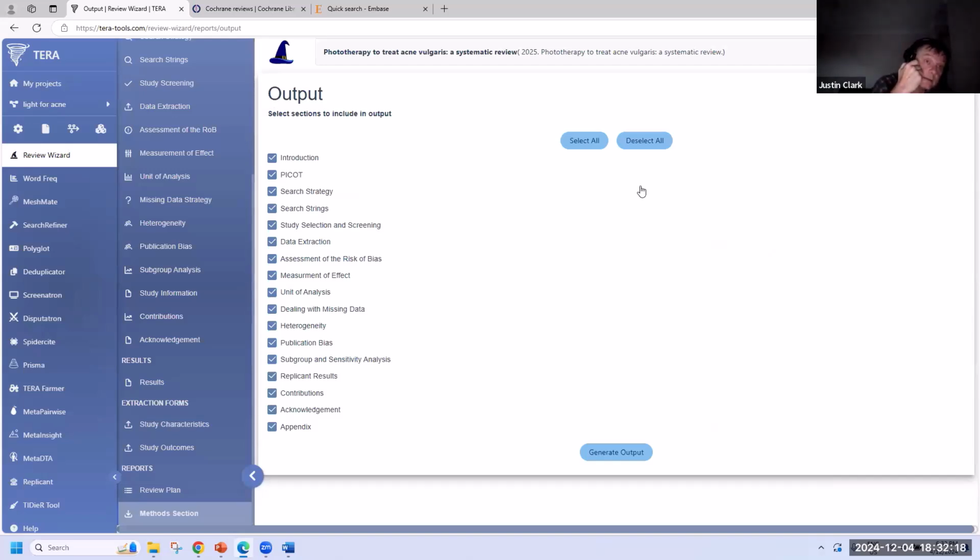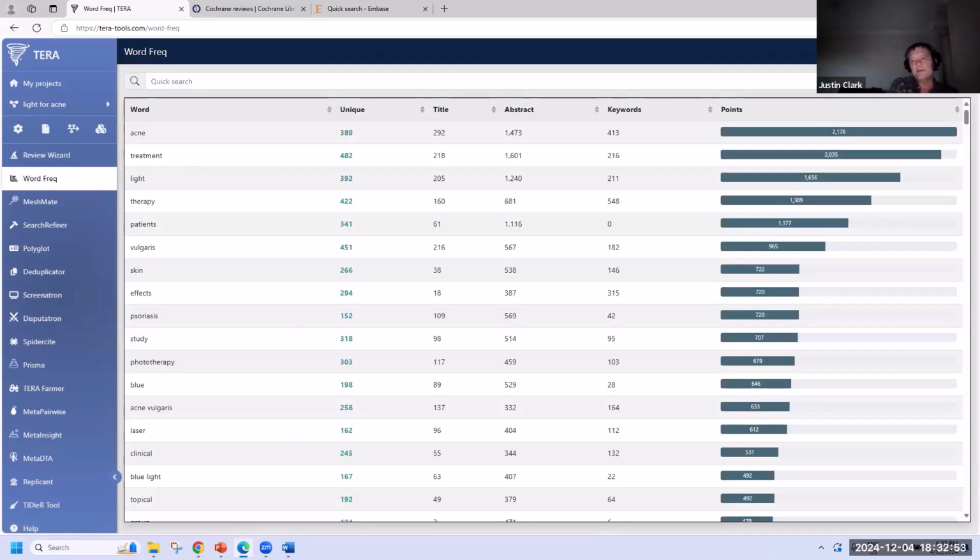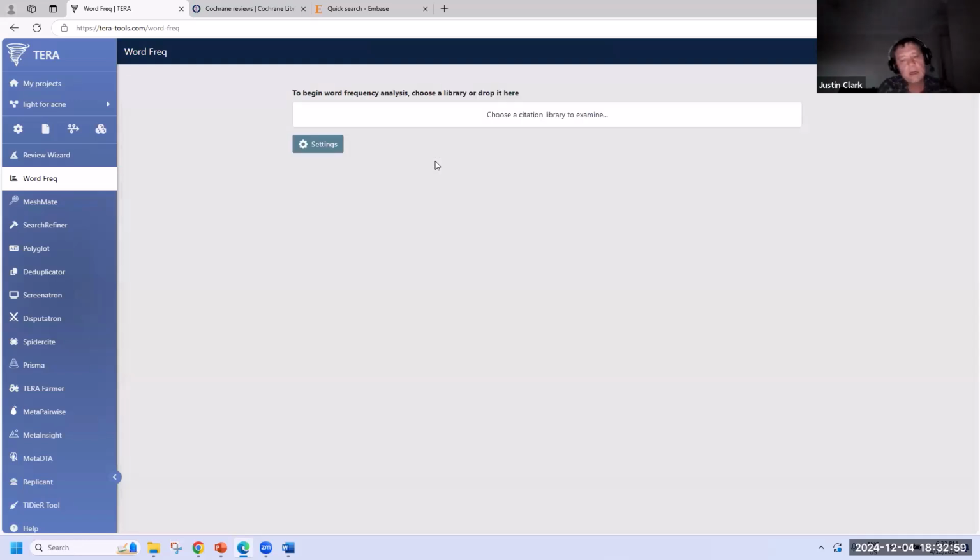So that's the review wizard for writing protocols and method sections. Are there any questions about reviews and methods? No? I'll then move on to the next bit, which is how to do a search, how to use the tools to help with a search. So I'm going to use this one for the rest of the time because I don't really want to show you guys how to upload and download files, although I might just do that once.